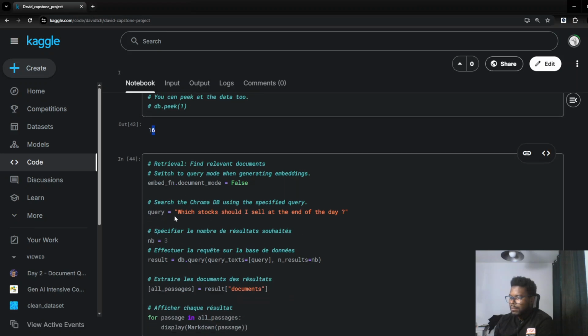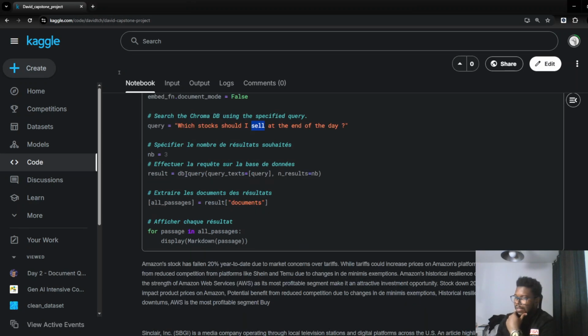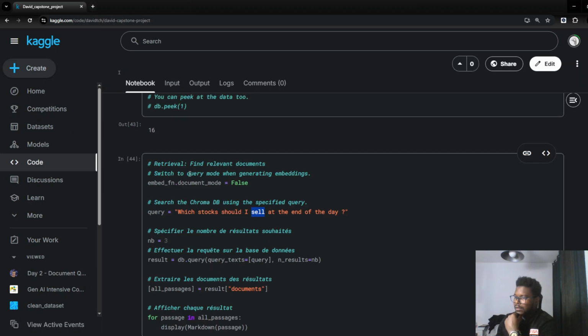And here is my query: which stock should I sell at the end of the day? I need to put here buy, not sell. I made a mistake here. It's buy. And I retrieve the three results. Sorry, here I wrote in French, sorry for that, but let me explain. Specify the number of results that you want. Yes, we want 3 results.